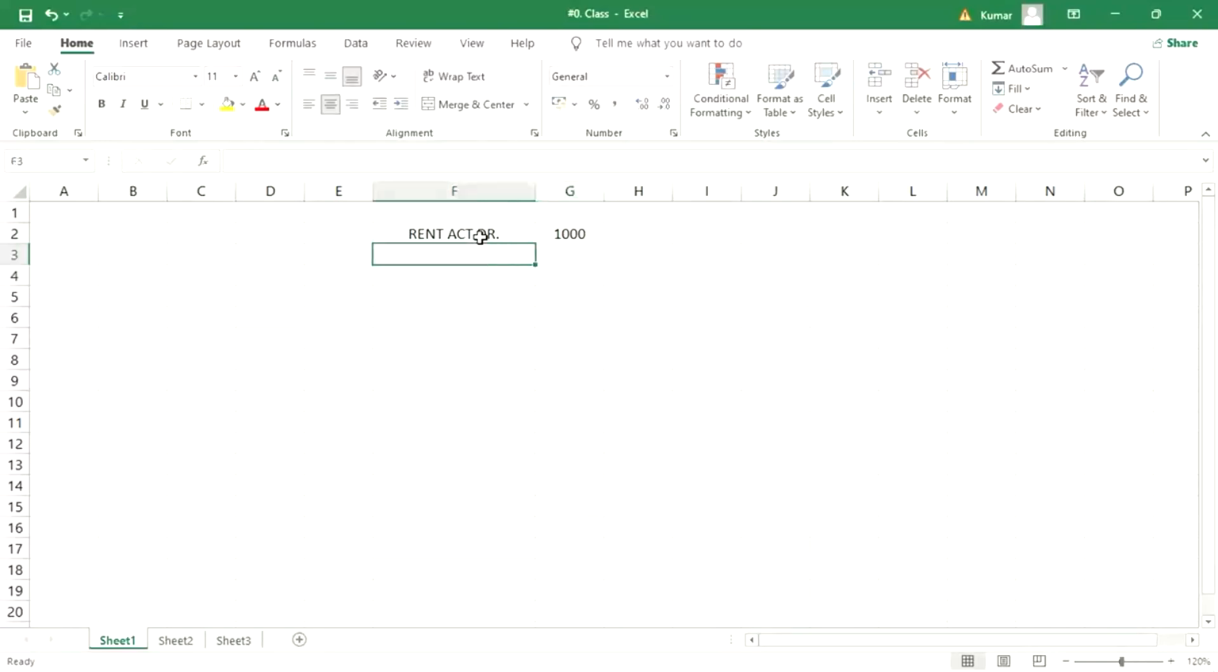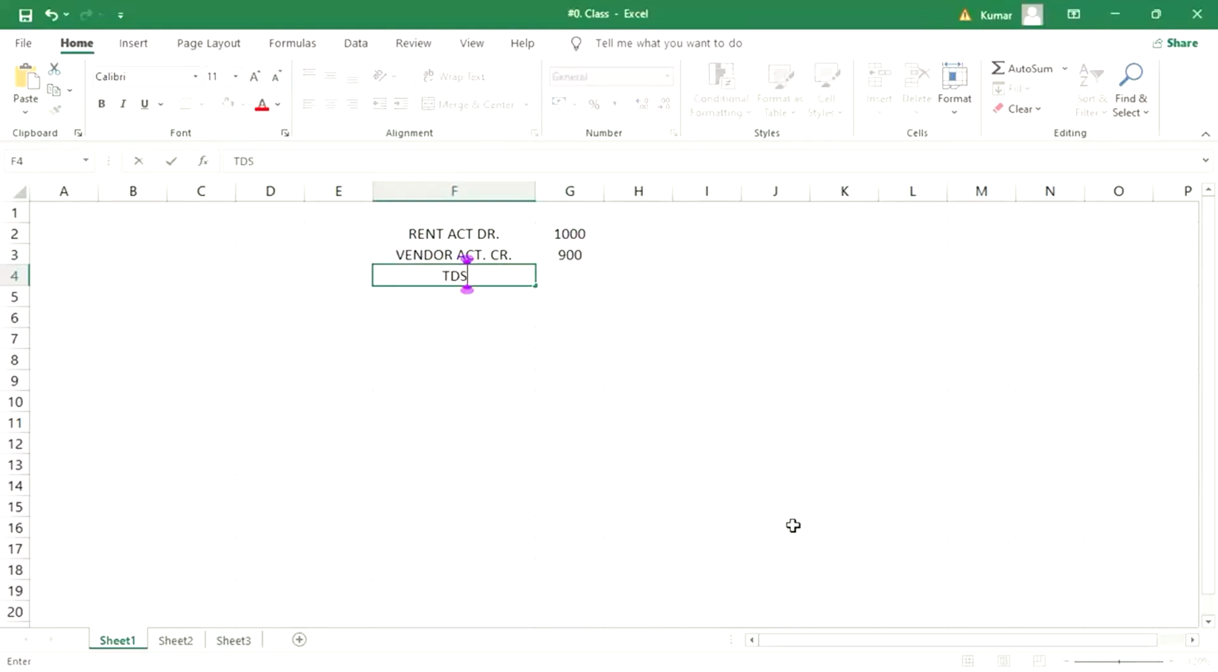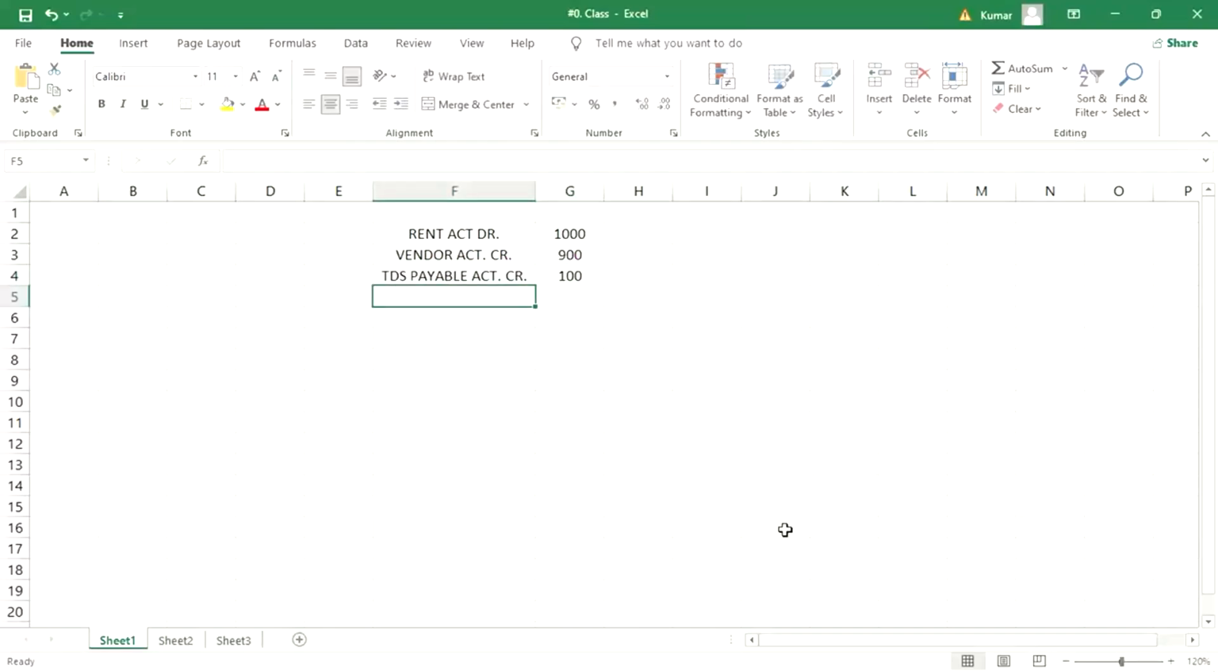This is the amount we have received, the invoice amount, and the vendor account is going to be credited. So till now, if there is 10% TDS, then the vendor is going to be credited with 900 and the TDS payable account is going to be credited with 100. This is the normal entry. Now here, what is happening?